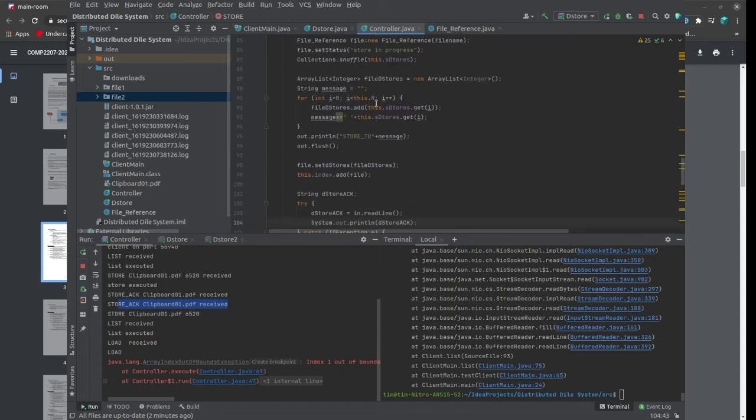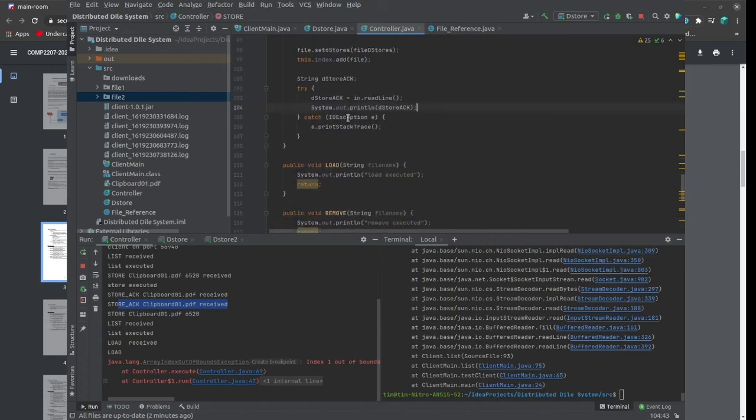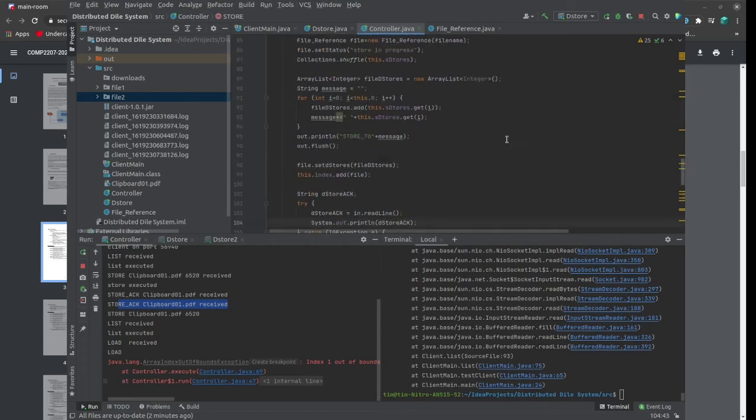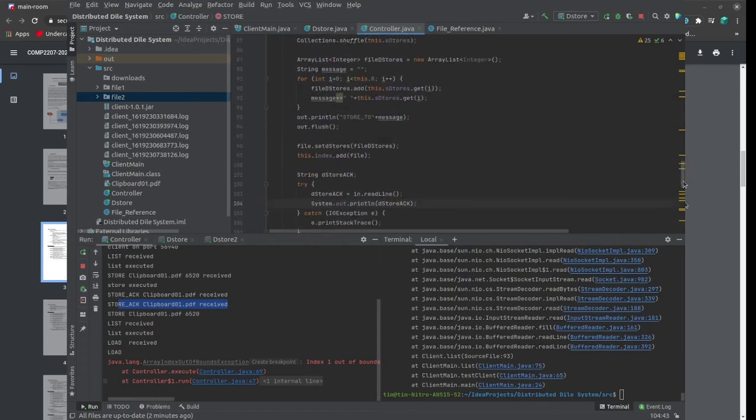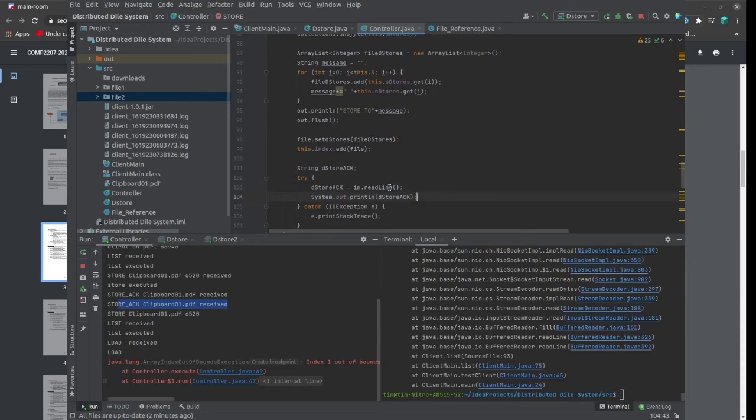This isn't multi-threaded, is it? It sends out all of these messages. This doesn't need to be multi-threaded, actually. It's the individual D-stores of different programs anyway. It's receiving the ACK back, it's just not receiving it here. It should be receiving it here instead. That's the problem.